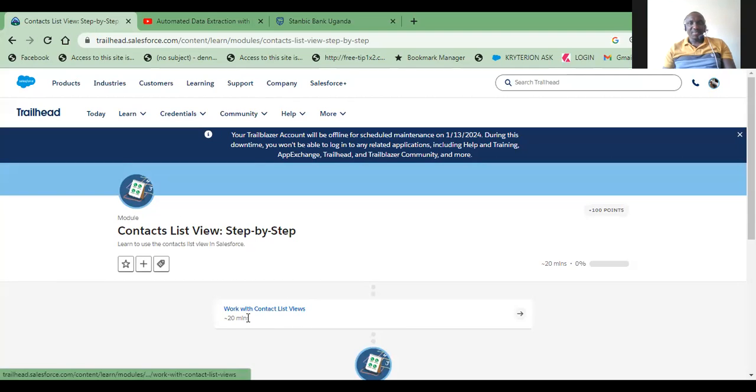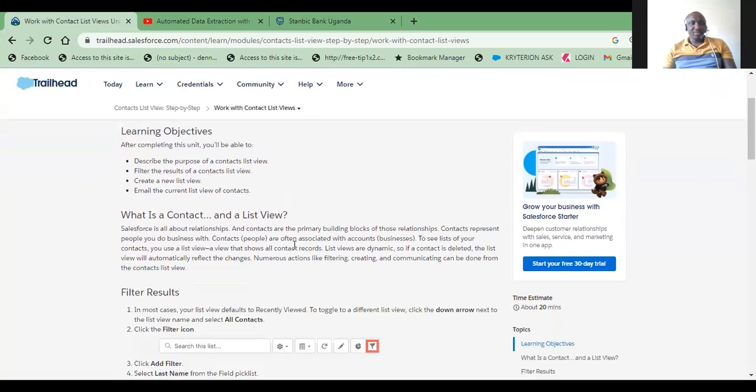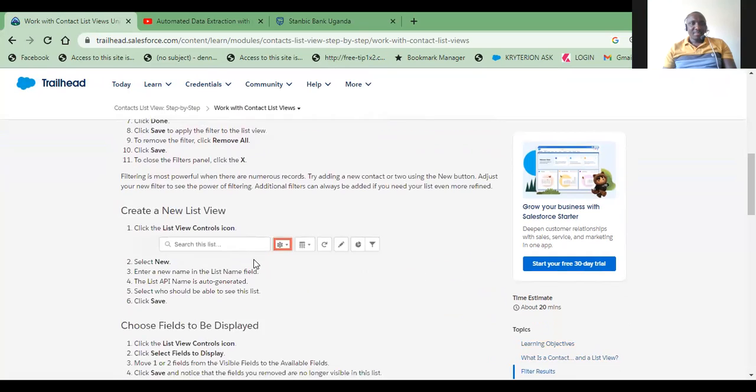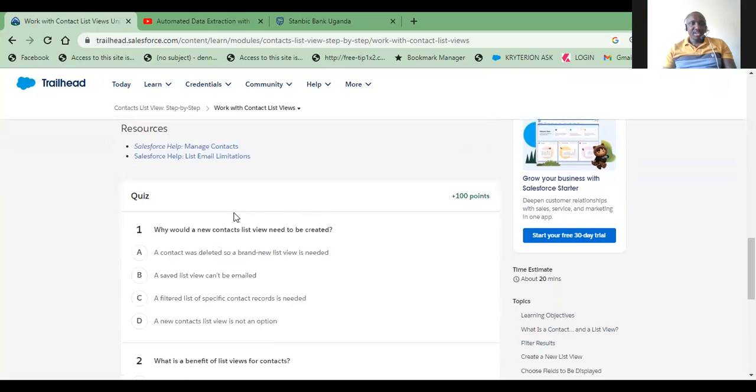After that, we shall begin with the first unit. This first unit has only 4 learning objectives. Please read through the learning objectives. We have some screenshots here. Please read through all the notes so that you get the best out of this module. And at the end of it, you'll be tasked to do a quiz.